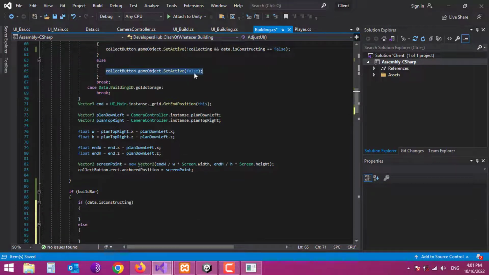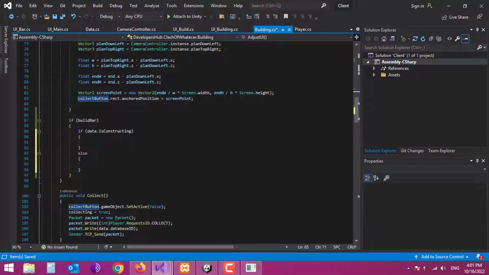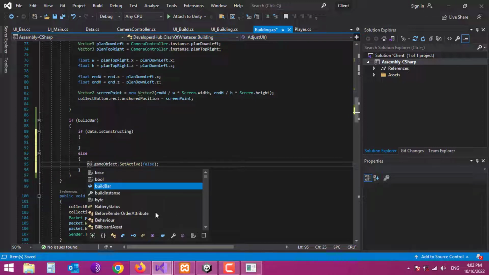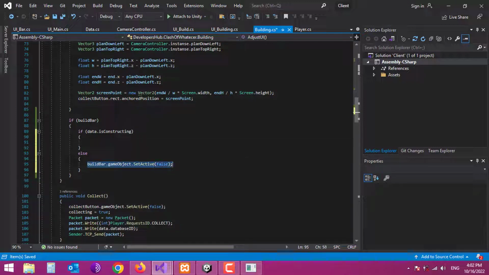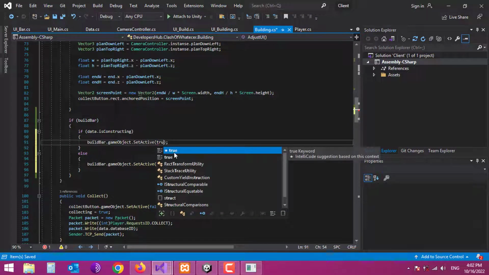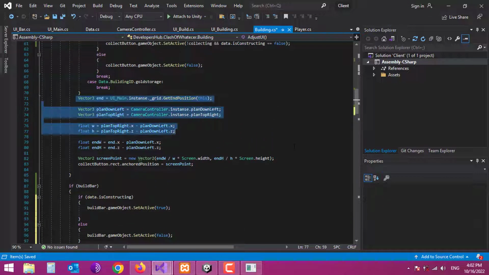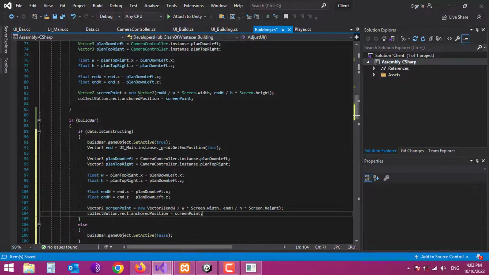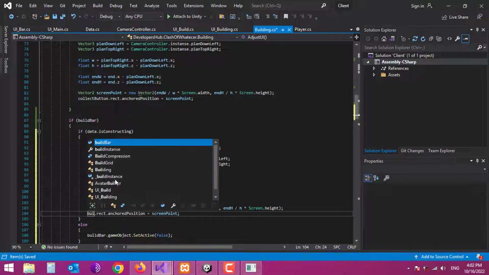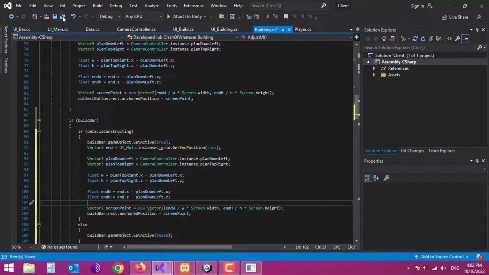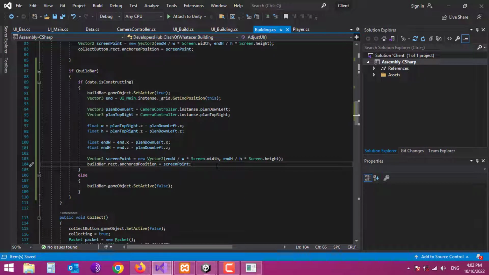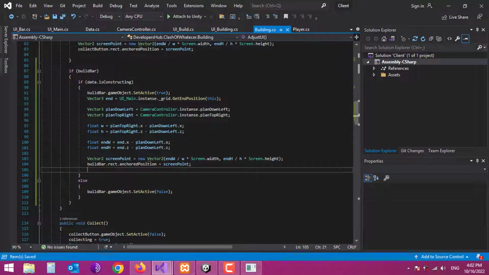So let me just copy that. If it's not constructing, then there is no reason to show that. So let's say build bar is going to be hidden, otherwise it's going to be shown. Let's put it to true, and also adjust the position of the bar using these values we have here. So I'll copy that, paste it here, and this is going to be build bar.rect. I also need to add the fill amount. We're going to do that later. For now, let's just leave it.